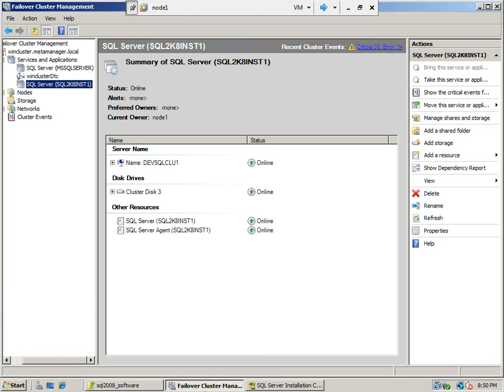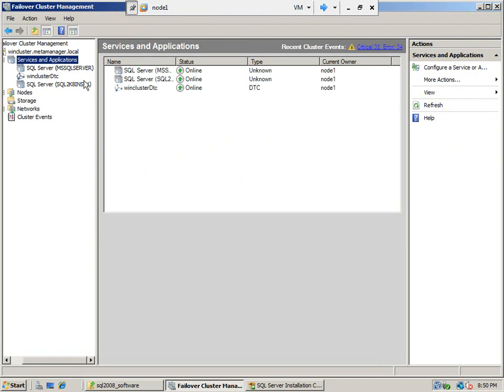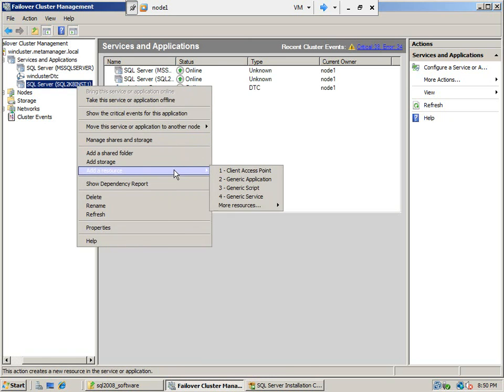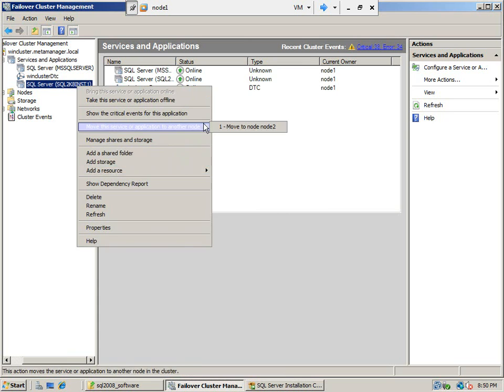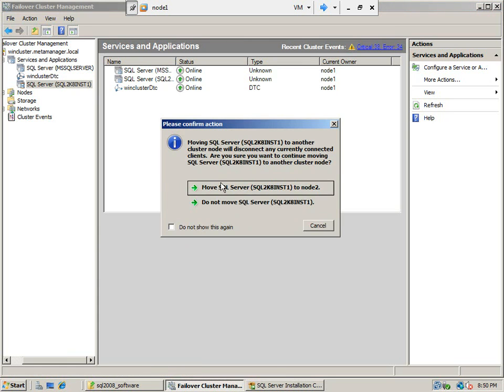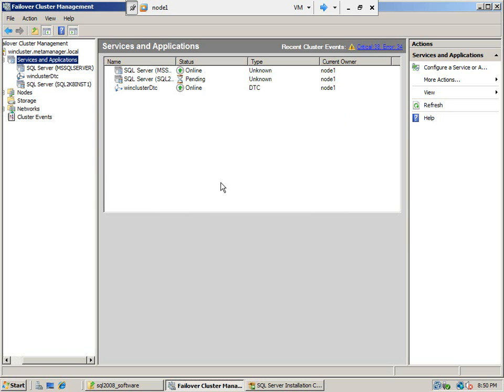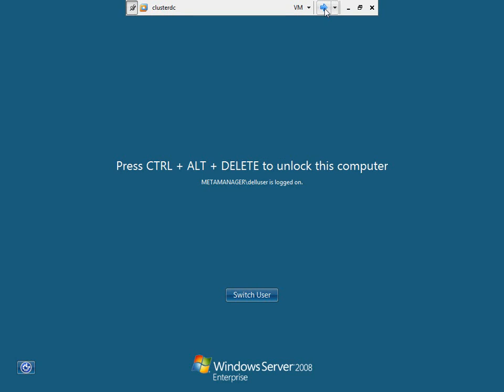Okay, before that let us quickly do certain things. Right now both the clusters are processed by node 1. Let us fail over one of them to node 2 so that it will be easy for us to install on node 1. Also we need to create a shared disk for the analysis services.